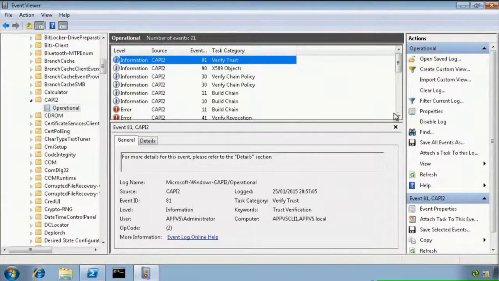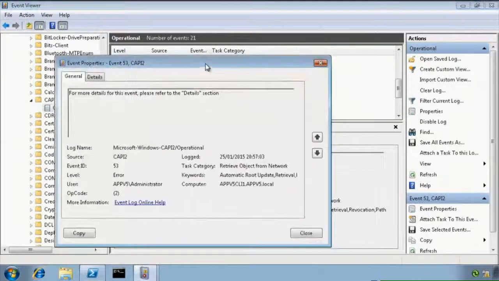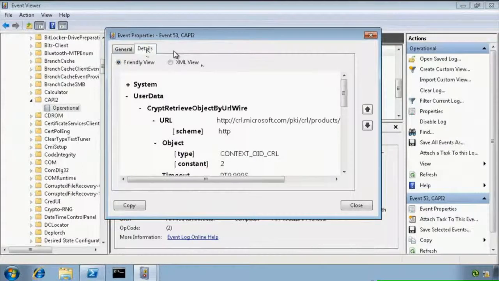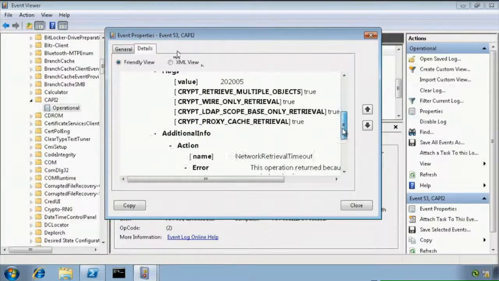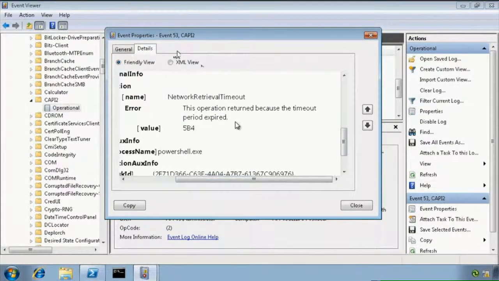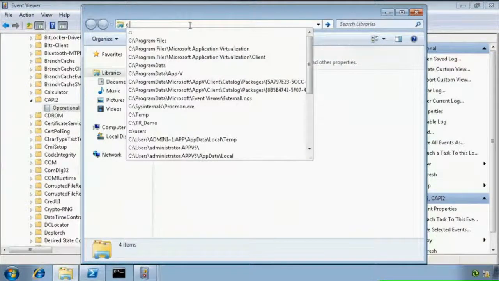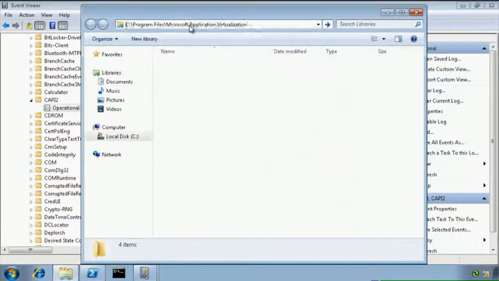Well, if you go back to the CAPI2 log, CAPI is Cryptography API, we'll see that we're actually trying to verify something. What are we trying to verify? Oh, we're trying to verify certificates. We're trying to verify perhaps a signature. Well, what kind of signature?